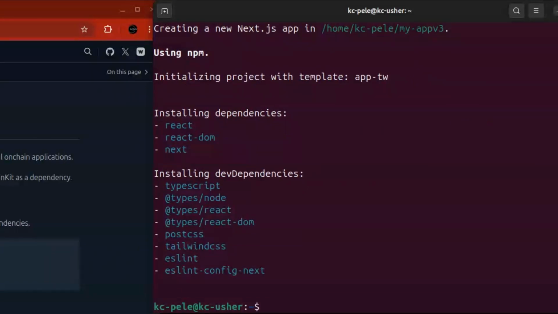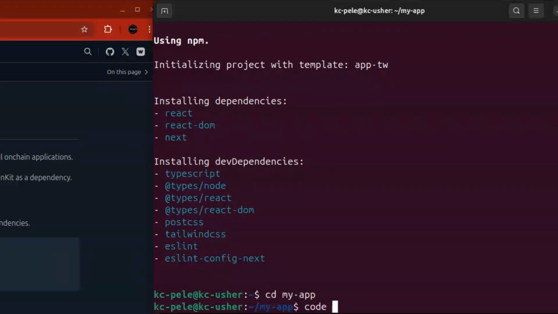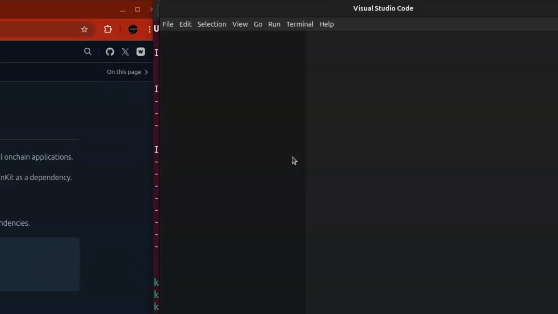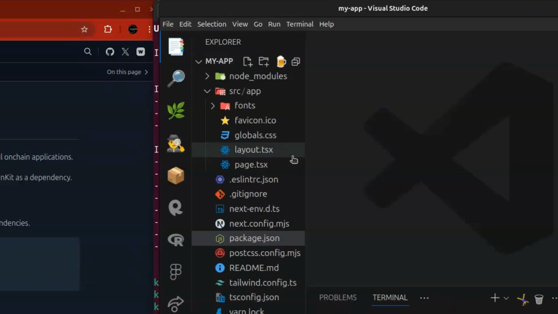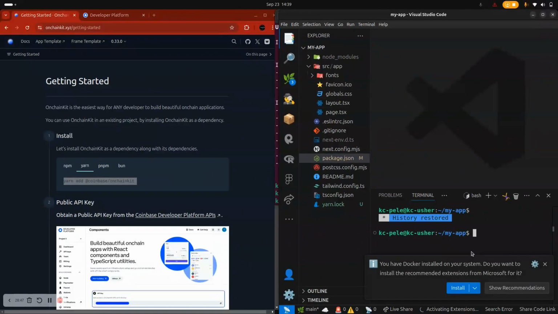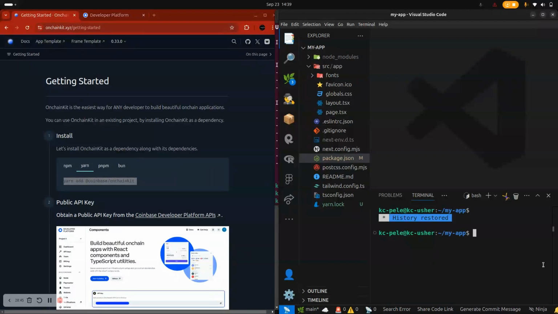We already have that. So let's cd into my-app and code dot to have that opened in VS Code. So as we can all see, this is the application, the default Next.js application.